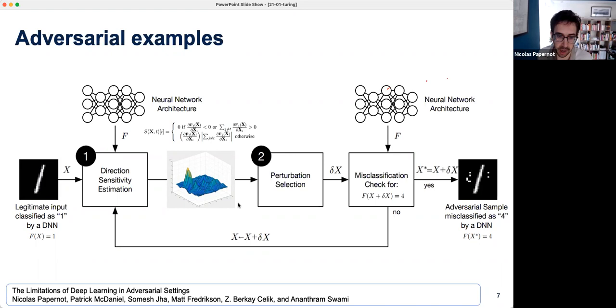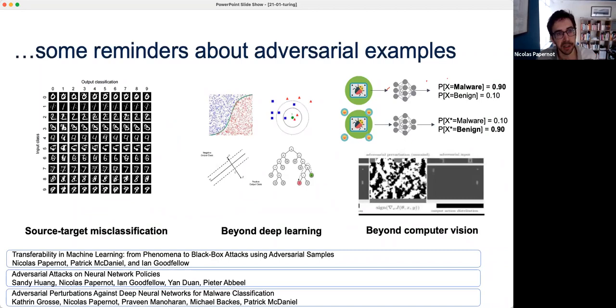What was very surprising at that time, when we did this work back in 2015, 2016, is that we could control the model's prediction for any input from any source class to any target class of our choice. What you can see here is a confusion matrix where all of the images on the diagonal are correctly classified, and all of the off-diagonal images are misclassified in a class we chose, which is indicated at the top of each column.